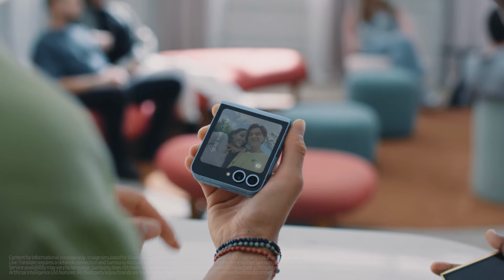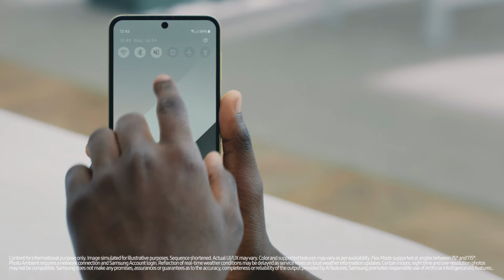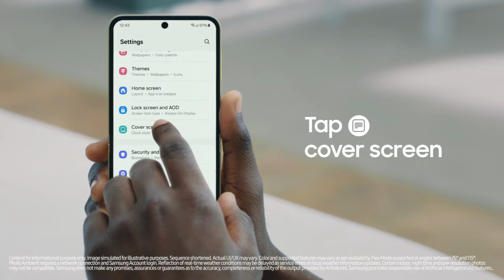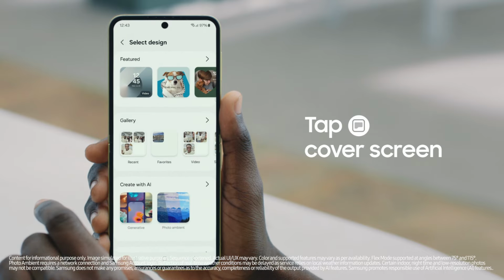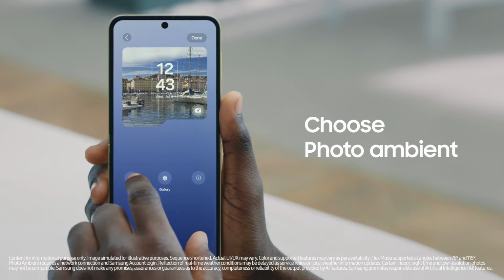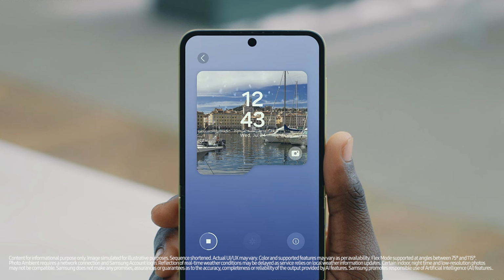So that's gonna come in very handy while we're traveling. What's that effect on your Flex window? Oh, that's my photo ambient wallpaper. To activate this on your phone, simply open Settings, go to Cover Screen, add New, tap Create with AI, choose Photo Ambient, and select an image. Once activated, this will give your Flex window a subtle new visual effect that updates based on the weather of your current location. It's actually really cool.